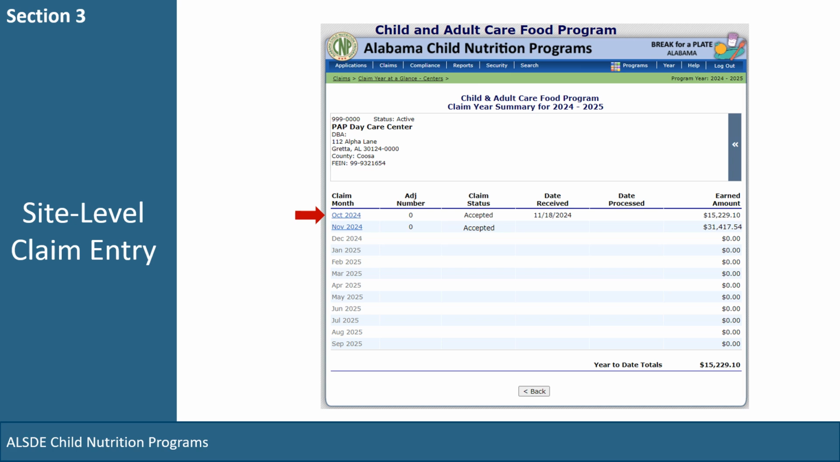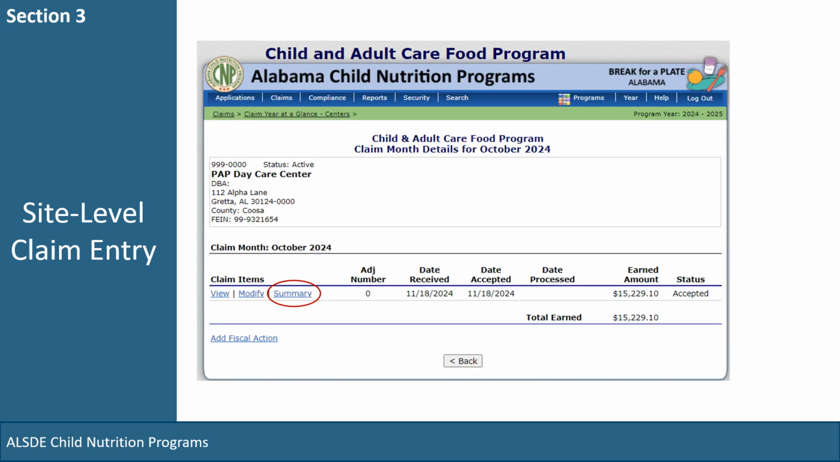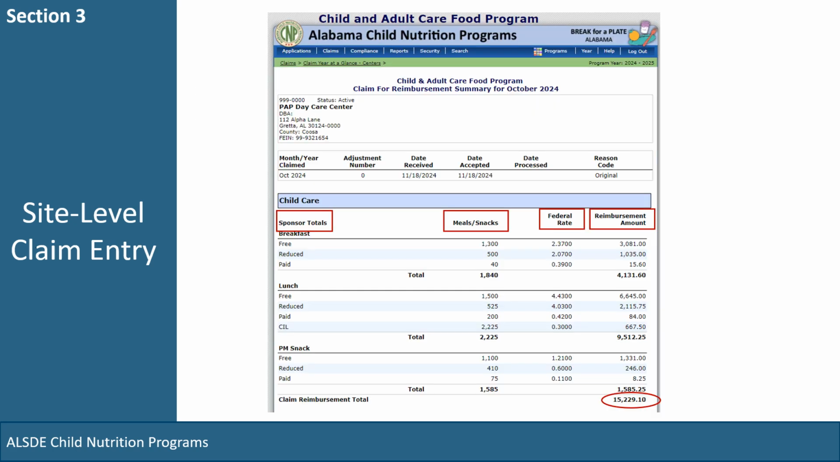Now, I have one more thing that I would like to show you before we leave this section. Click on October 2024 for me. Once you click October, you will be taken back to your claim month details page. So we're going to choose Summary this time. So now this page is called the Claim for Reimbursement Summary.